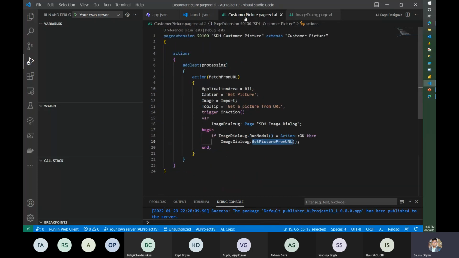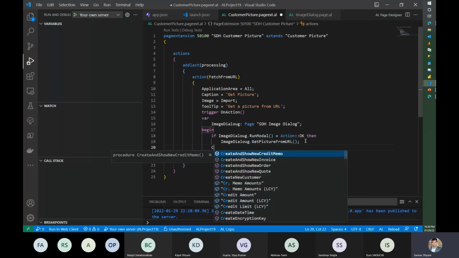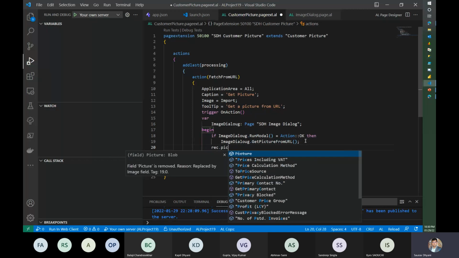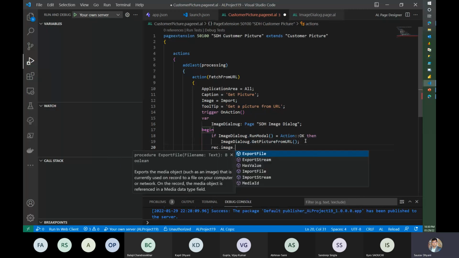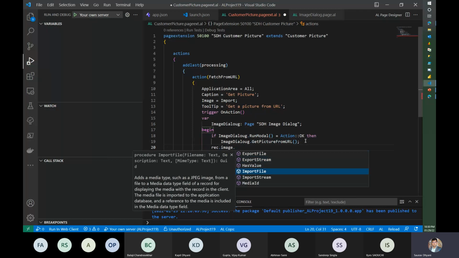Like here, I cannot do it here, but you can actually do customer dot or rec dot picture. No, it's being replaced with image. Okay, so rec dot image, and then you can import file or you can import stream. So once you have it in a stream, you can either load it into the record if you want, for that matter, or the person who asked this question was specifically asking about downloading a file. So you can also download it.